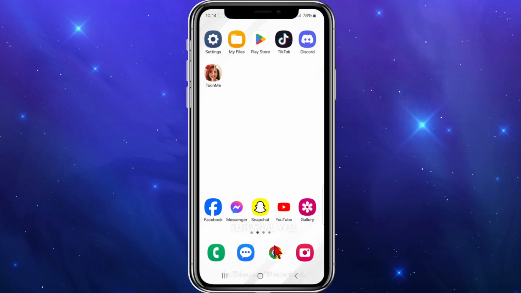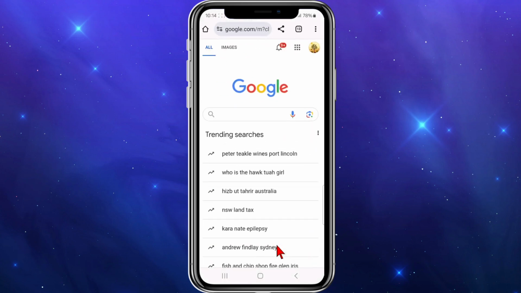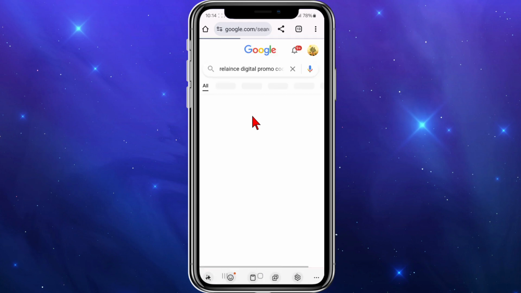In saying that, I'm going to jump straight to the video. I'm going to open up any web browser and head on over to Google. And now inside the Google search bar, I'm going to type in Reliance Digital promo codes. And then I'm going to hit search.